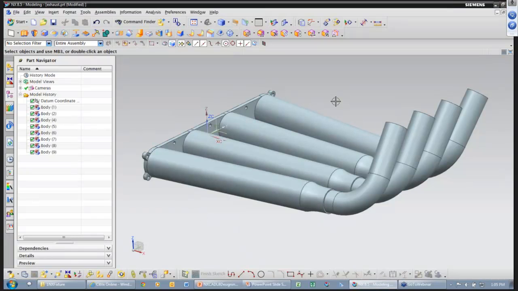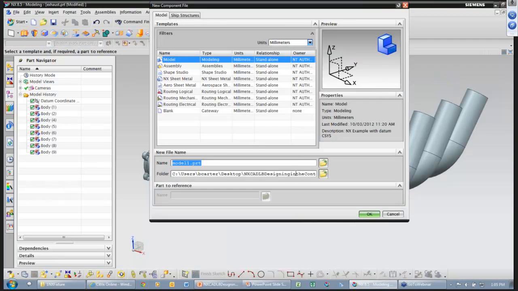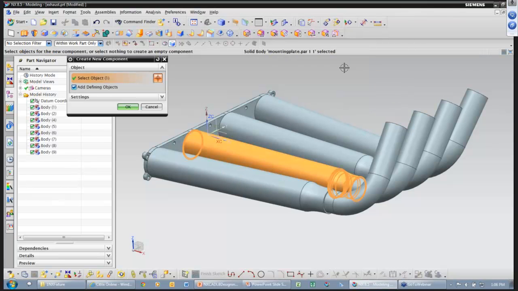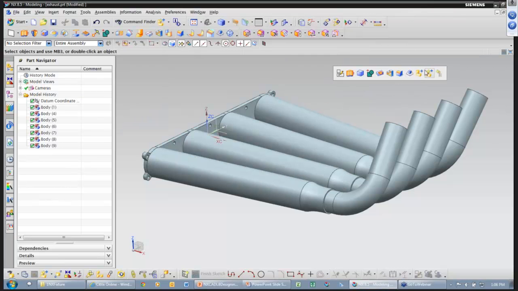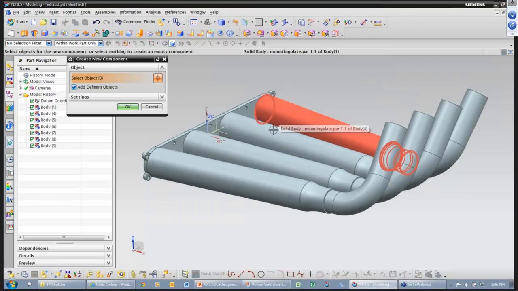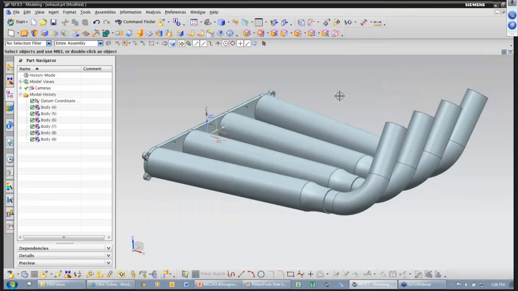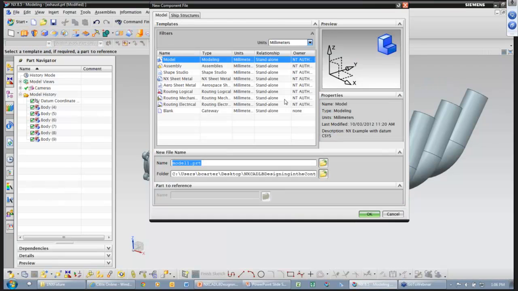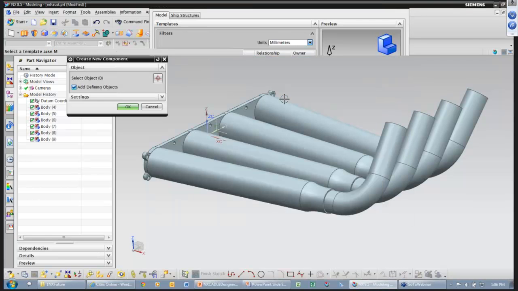Okay, so there's body 1. I have create new component on my floating toolbar, so I'm going to call this pipe 2. Grab another body, hit OK. New component, call this pipe 3. Third body, hit OK. Grab another one, call it pipe 4, whatever the names I need these to be. These could be part numbers.